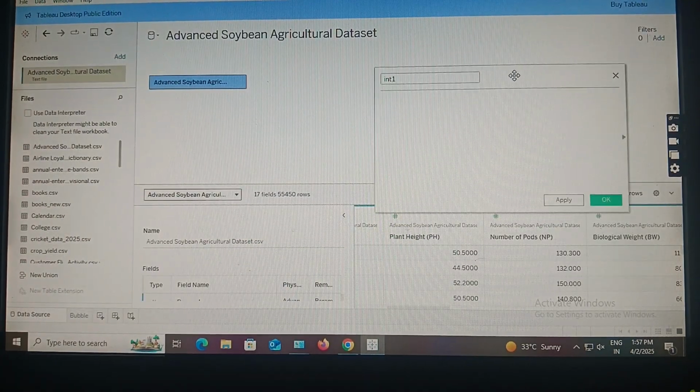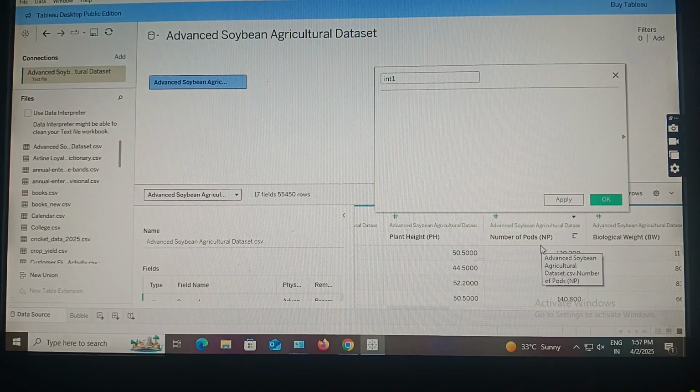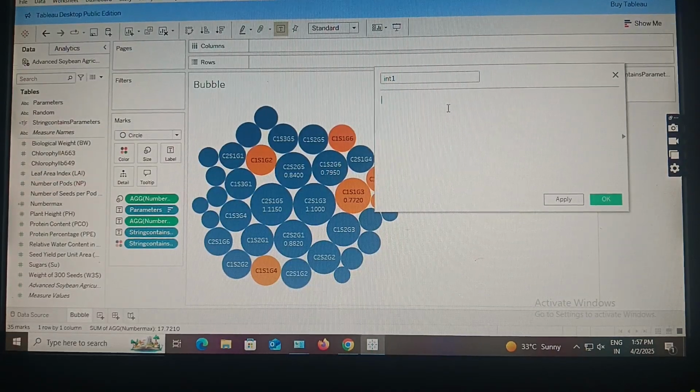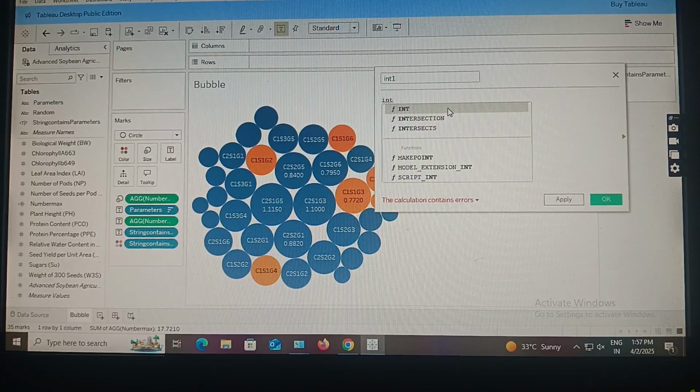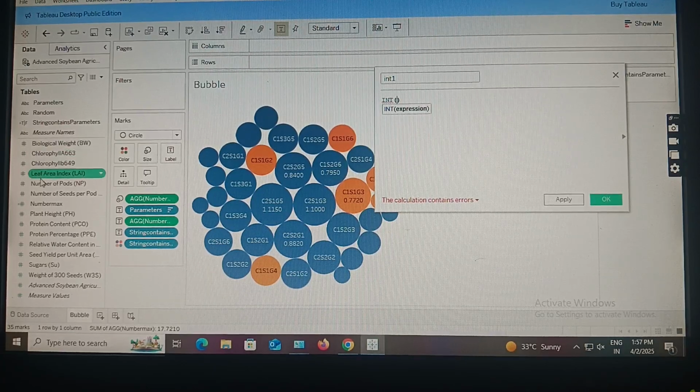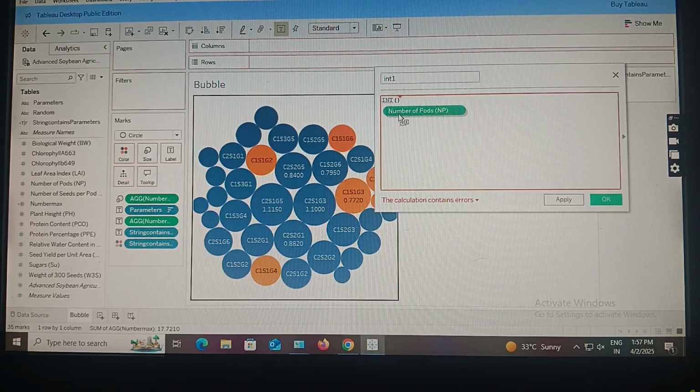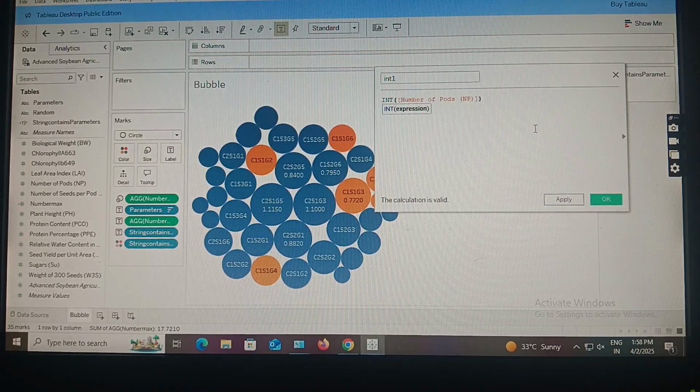Okay, let us try what will happen when I cast number of pods, that is NP, as an integer. I will type it as int and an expression is required. Number of pods I will drag and drop, and this orange bar which is showing upward will locate the position, whether it is dropping at the outside or the inner side, the position where it can be dropped.